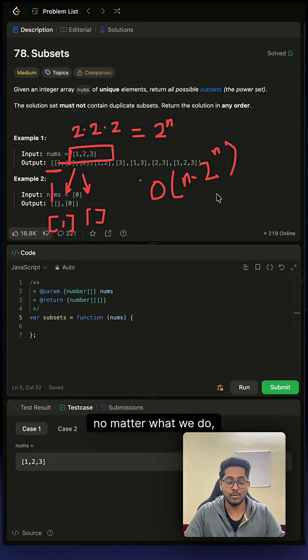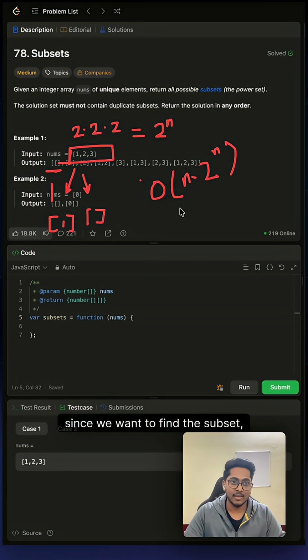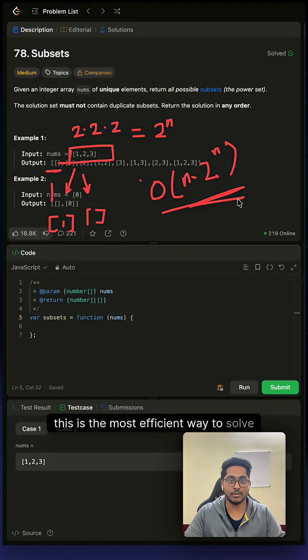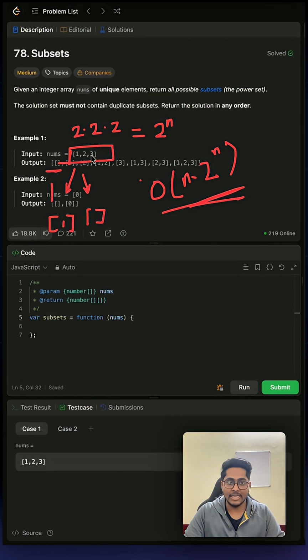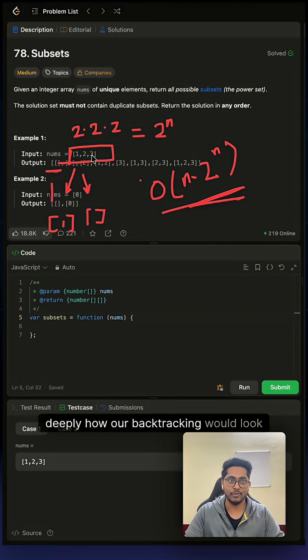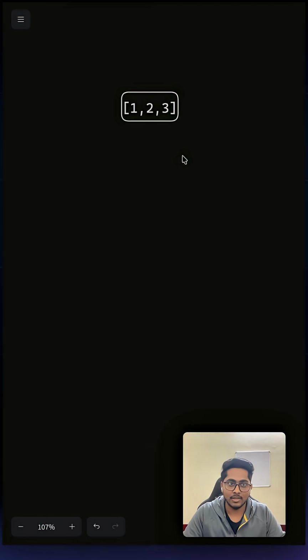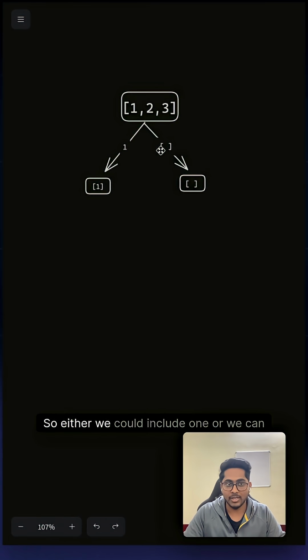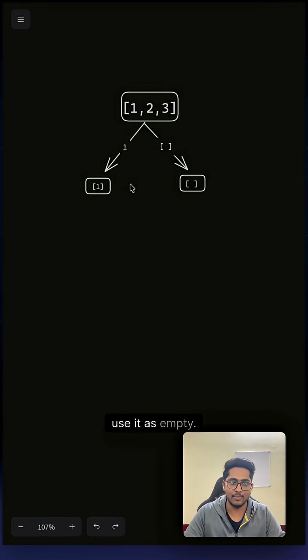And no matter what we do, since we want to find the subsets, this is the most efficient way to solve this problem. Let's look deeply at how our backtracking would look. As I mentioned, initially we are given 1, 2, 3, and we have two choices. So either we could include 1 or we can leave it out. If we add 1, it will look something like this, or it will be an empty subset.